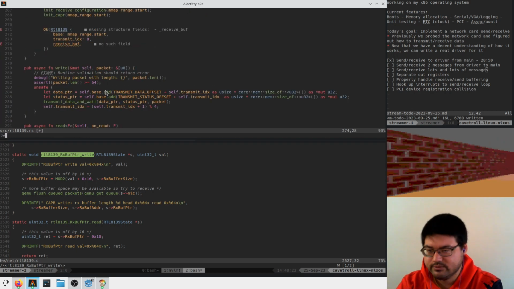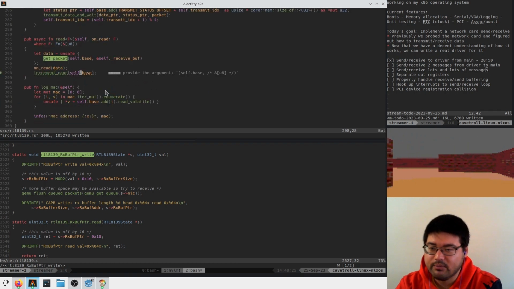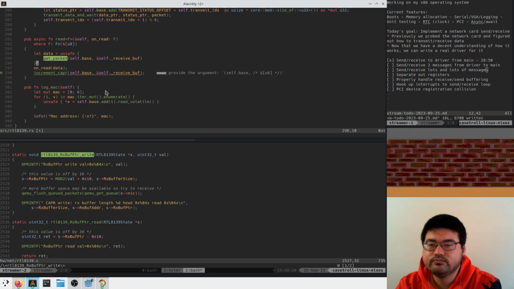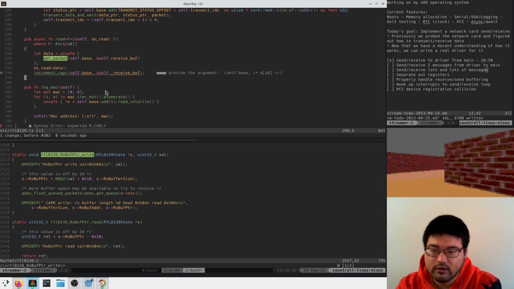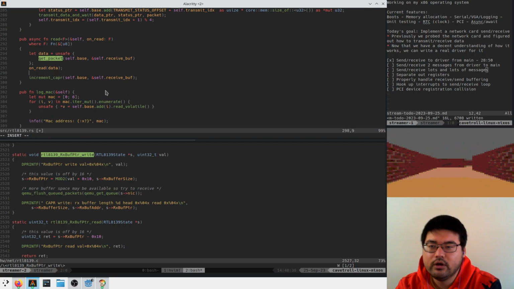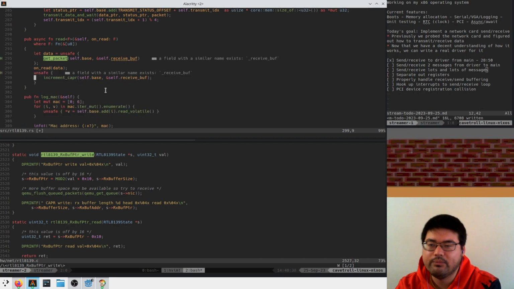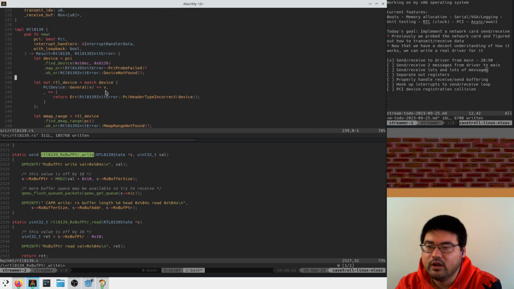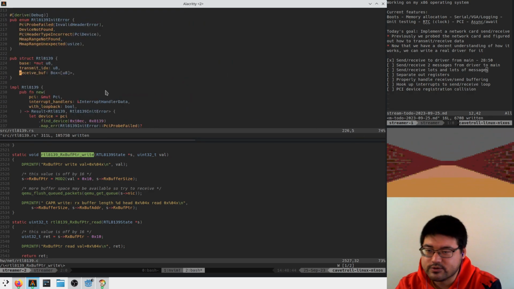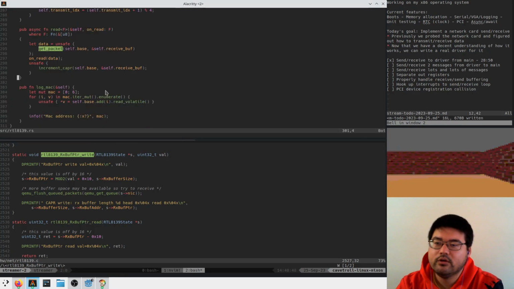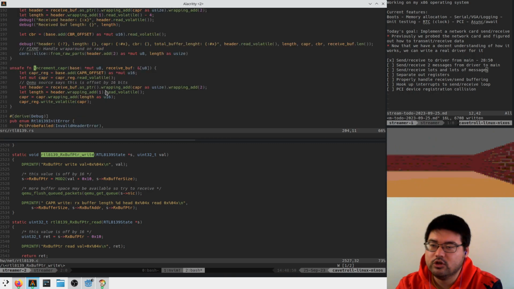Let's also, this buffer is being used now, so let's just clean that up real quick. Receive buff, and we delete the underscore from here and here. And wrap this in unsafe. And delete this leading underscore. Start to run.